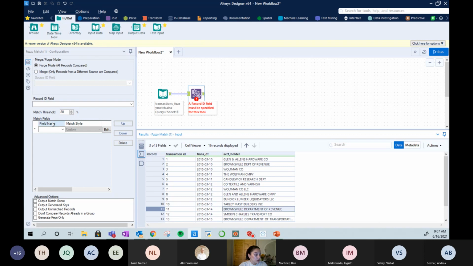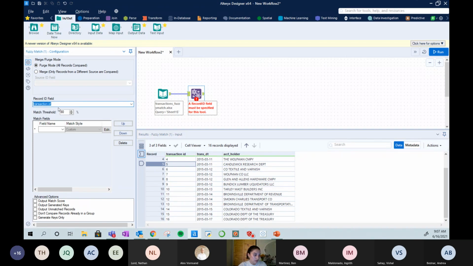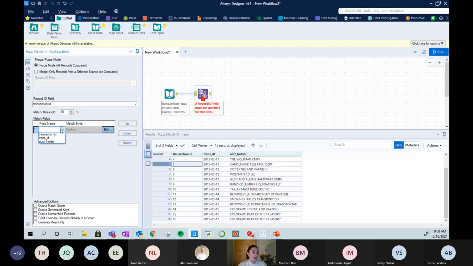So going into this tool configuration, we're going to choose a record ID field. A record ID field is crucial because we need to differentiate Glenn and Allen's from Glenn and Allen's. So having all of these IDs is going to differentiate which row matches to which row. So we're going to choose our transaction ID for the record ID. Then what we want to do is choose what field we're matching on. So we want to say which ones of the account holder are going to be the same.